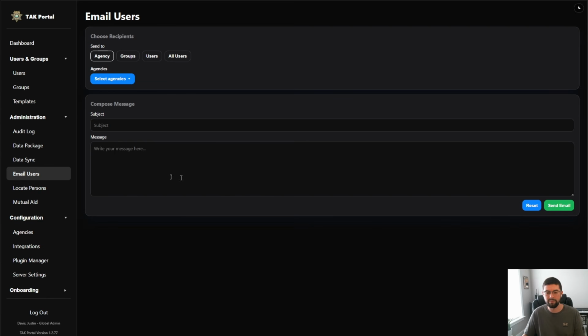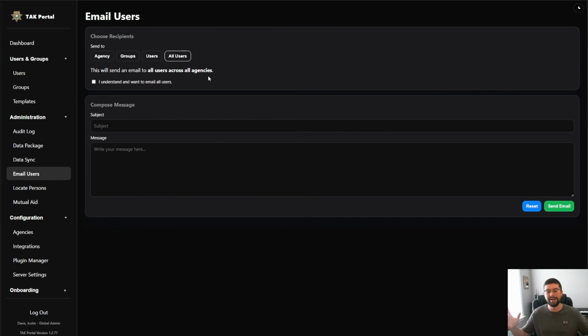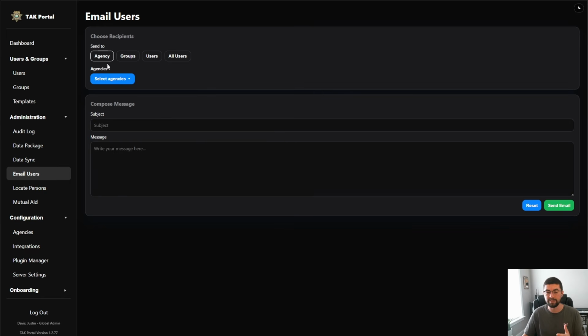Also, as a global admin, but also as an agency admin, we have access to email the users from within TAC Portal. The use case for this, and this is incredibly handy, is if I have planned system downtime, if I'm going to be doing maintenance or whatever the case is, I'm just going to click all users and I'm going to blast everybody and say, hey, we're going to have an outage during this time. If you're an agency admin, call me, let me know, we'll reschedule or whatever the case is. But you can send it to specific agencies.